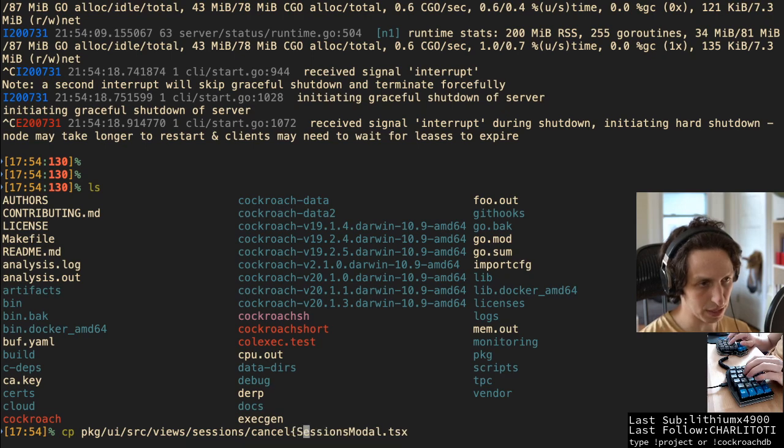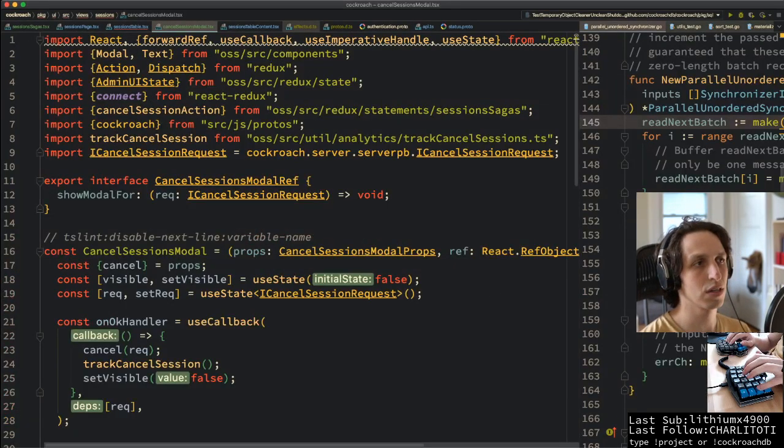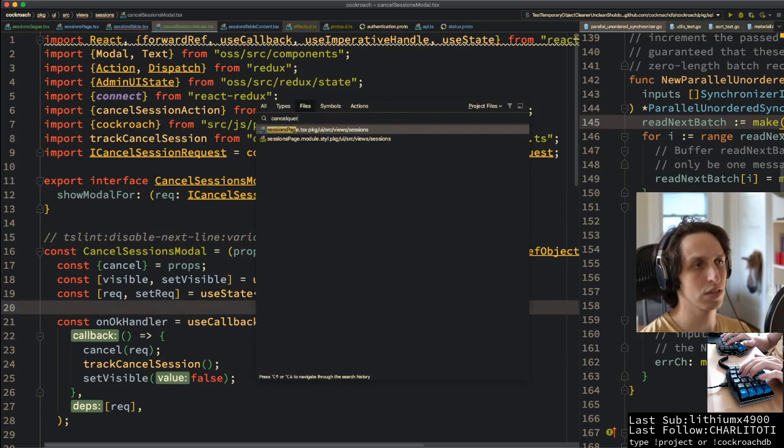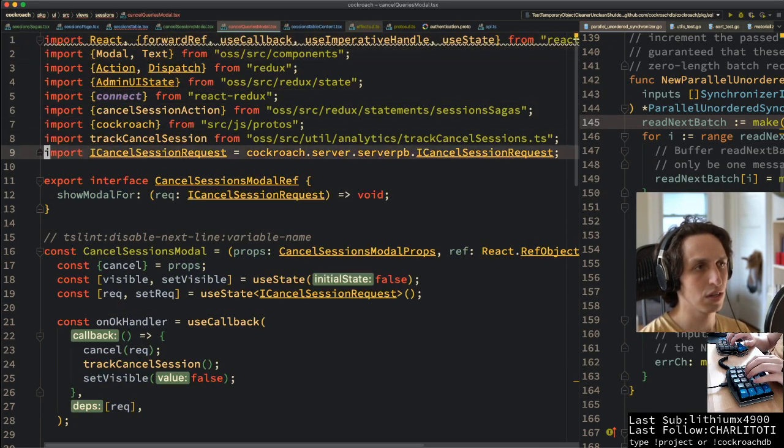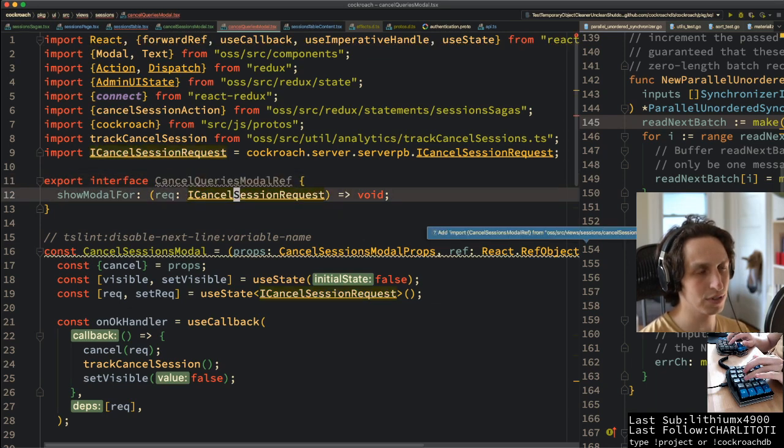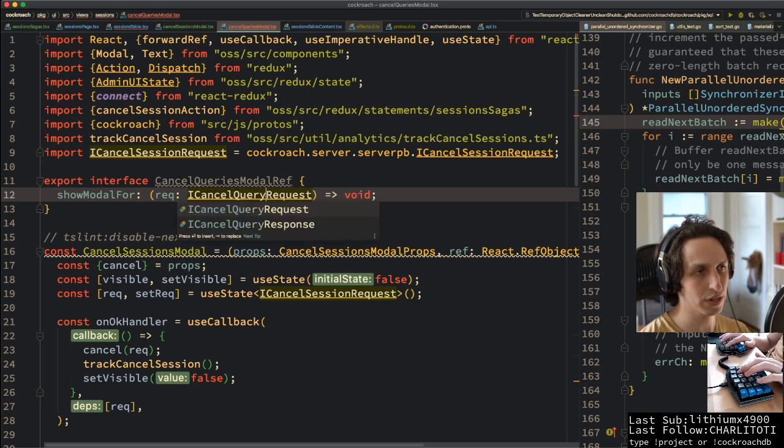So we'll copy this. We'll call it the cancel queries modal. And then we basically just rename all of this stuff. Cancel queries modal, cancel query request.